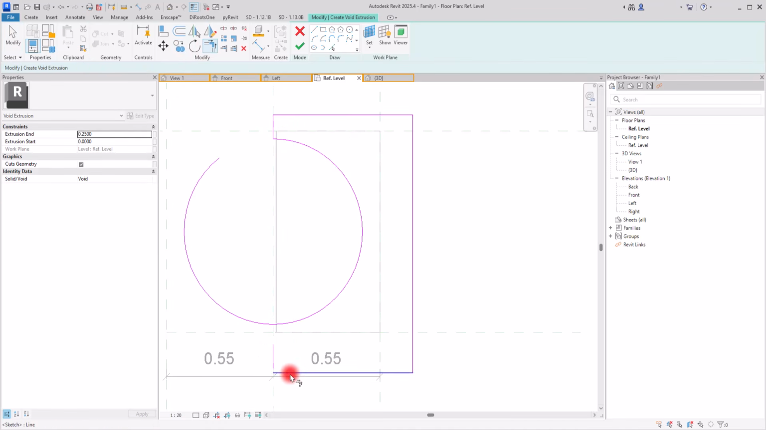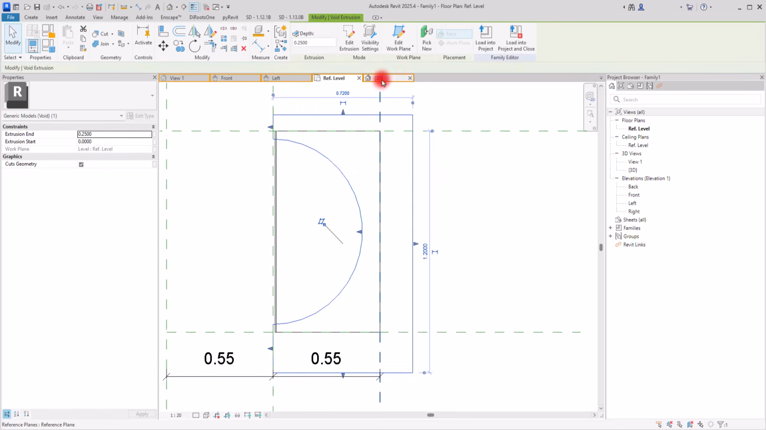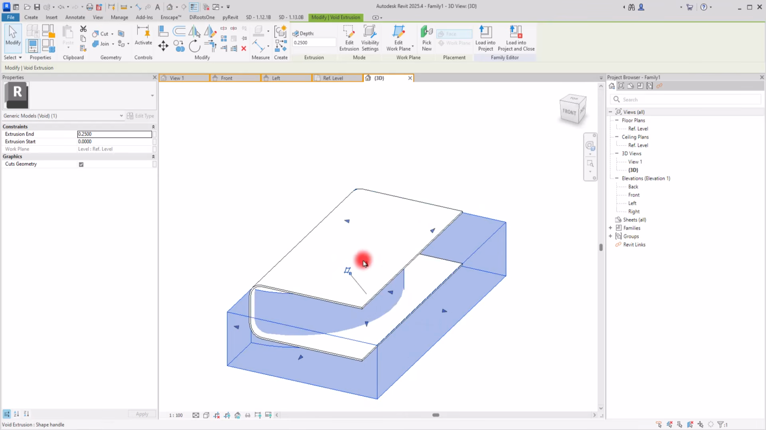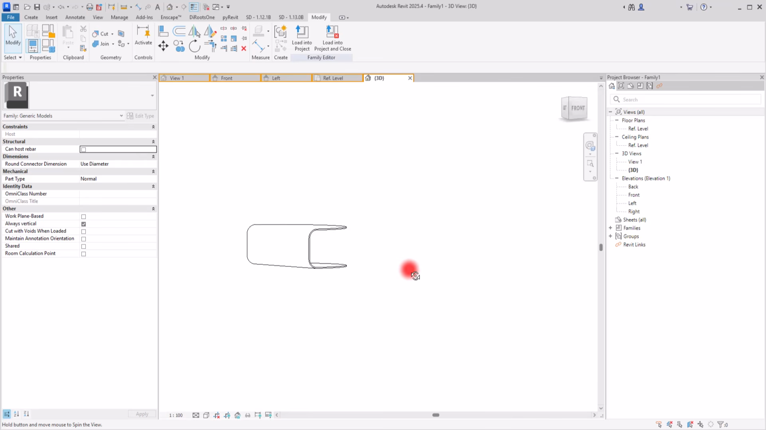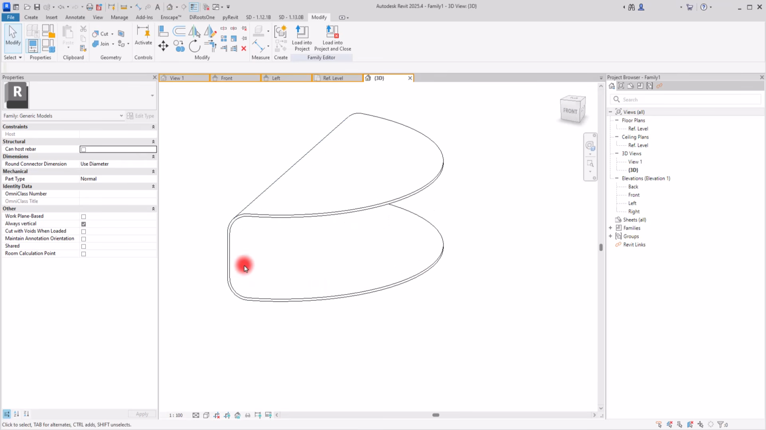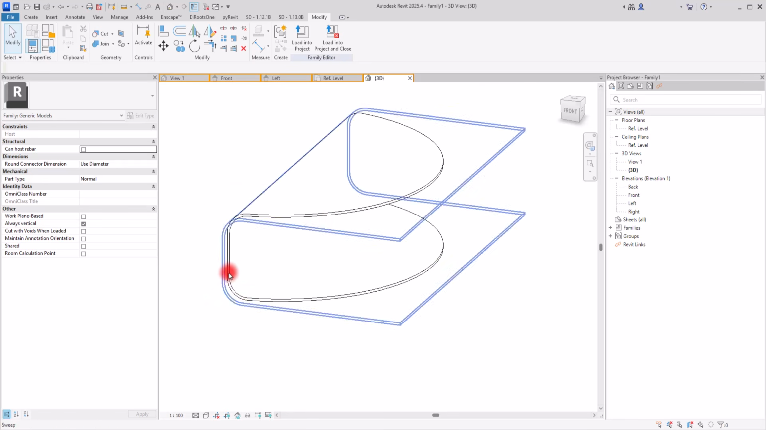trim it this way. Okay, now I'm going to hit finish, and if we go to 3D view, move this up, we can see the shape of our table. If it's me, I would like to add and change these sections.